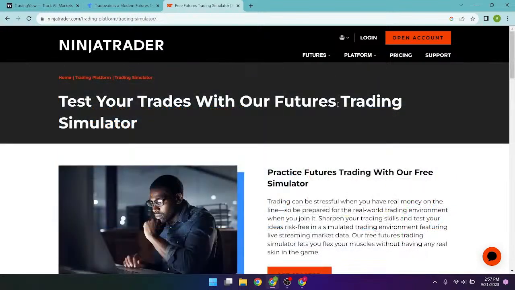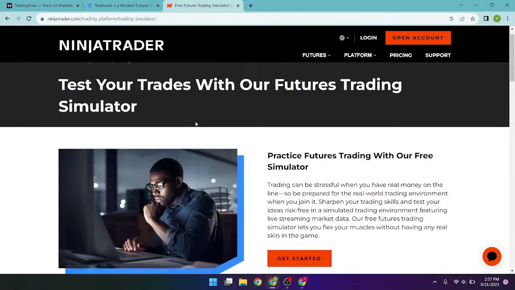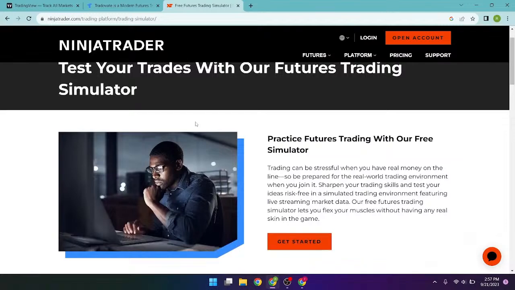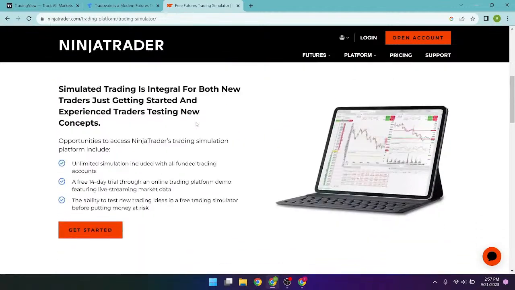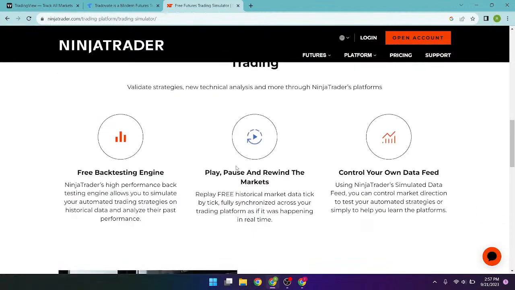One last thing I want to highlight here, they talk about their simulator, and I had mentioned before that they have a wonderful back testing, a lot of data available to you, so that's what they highlight in here, is the fact that they have the ability for you to pause, play, rewind, take trades, you have access to a bunch of data. So this is the NinjaTrader website highlighting futures, their platform, and their pricing.